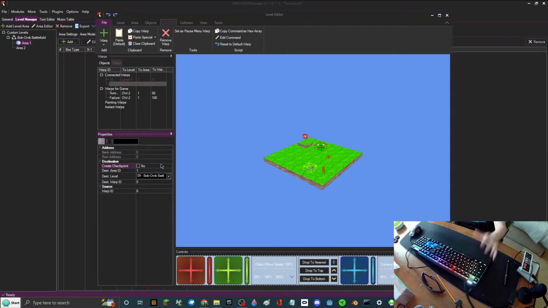Either way, create checkpoint is when, if you die in that area and you go back into that same level, it'll automatically bring you there. You can do that if you want. It doesn't really matter. Destination area ID is what area of the level you would like. Level ID is, of course, what level you want. Destination warp ID is the warp ID in that area. And warp ID for the source is where it wants to enter.